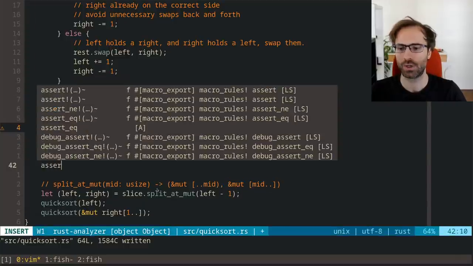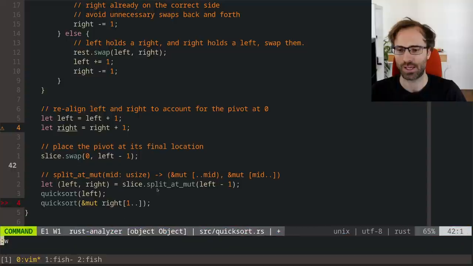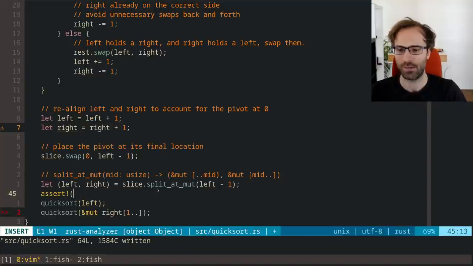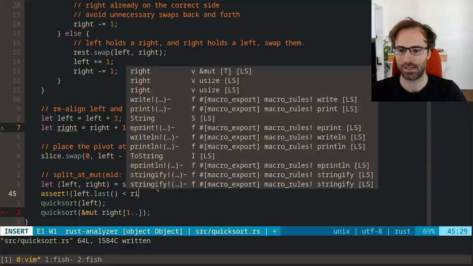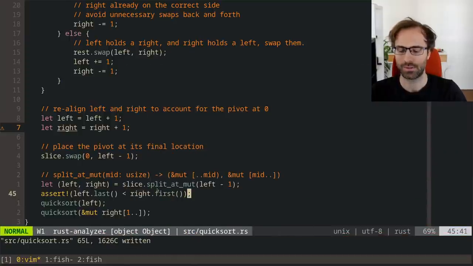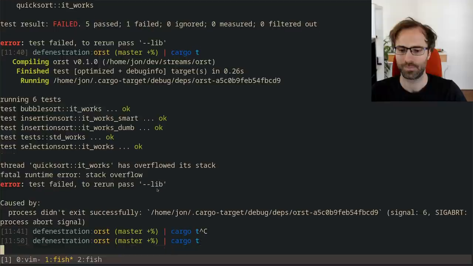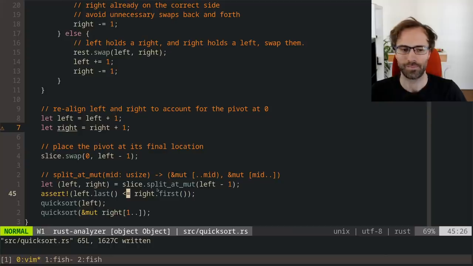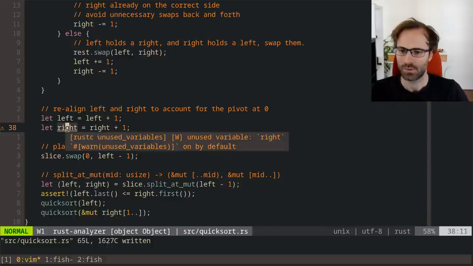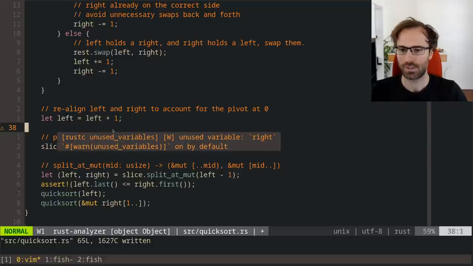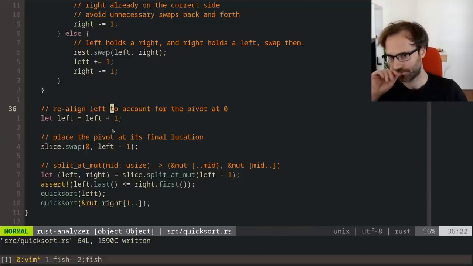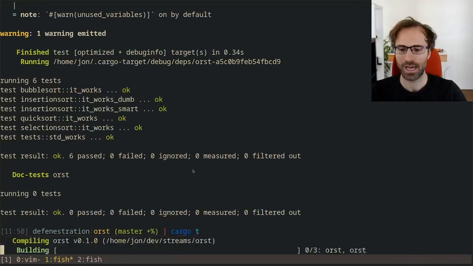And then here, what we could do is have an assert for our own sake that left.last is less than right.first. Or I guess less than or equal. Great. Oh, I guess we don't actually use right below here. Okay, so now we have a working quicksort.